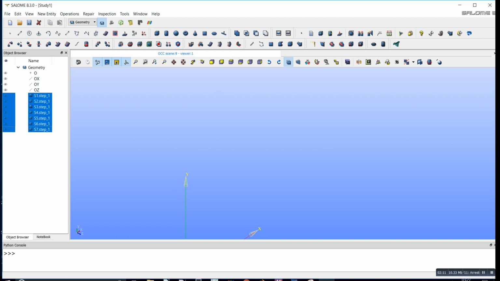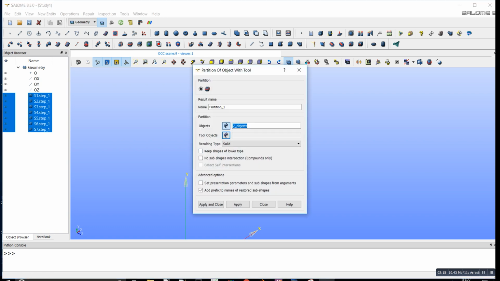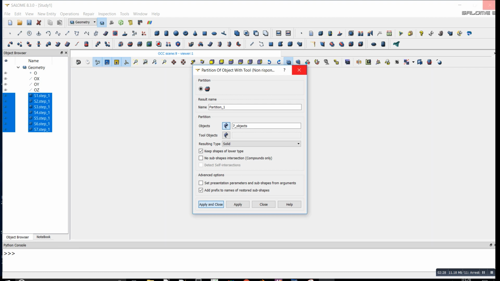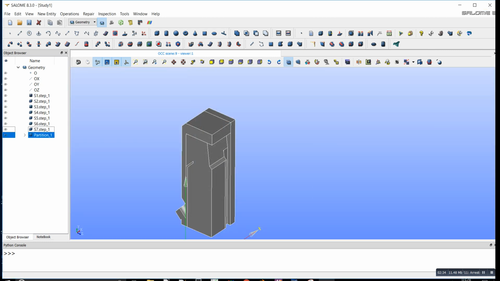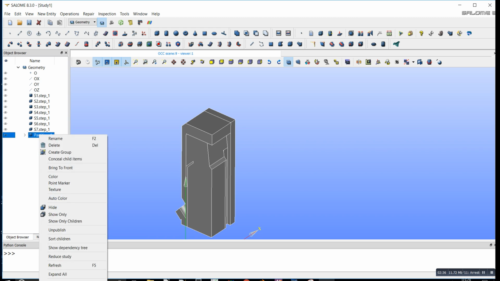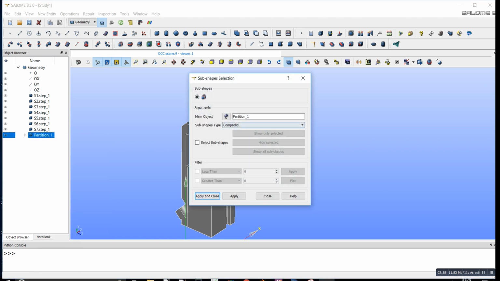I use the partition tool. So I select all my solids, I check this box, keep shapes of lower type, and apply and close. Salome is now defining interfaces between different solids. If I explode into solids, we can see the final results.